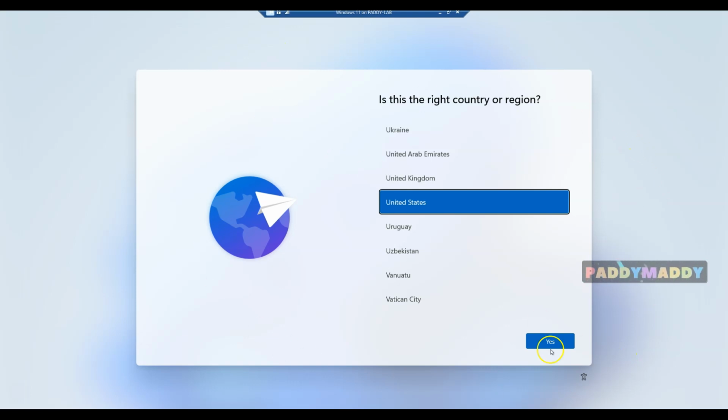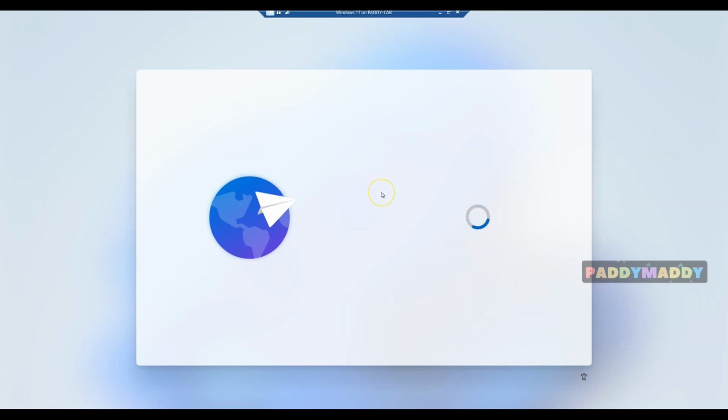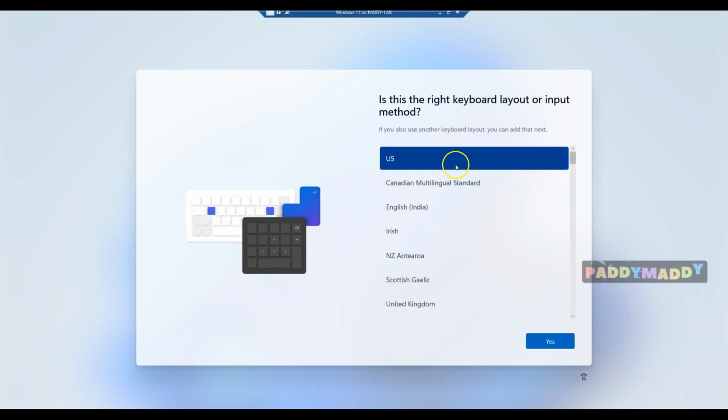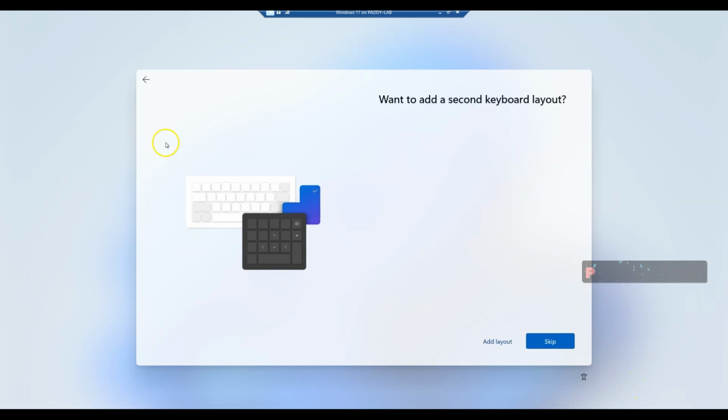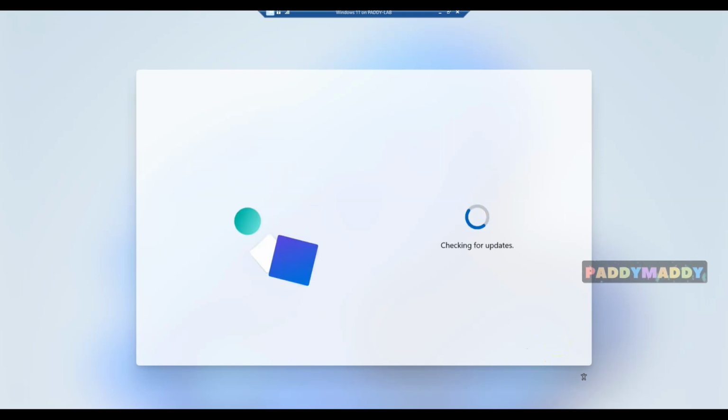So this is obviously a common, simple set of questions to answer. For example, here you could choose your region directly by clicking the proper region name and yes, followed by the keyboard layout. You could choose the keyboard layout, how it looks like. If you would like to add multiple keyboard layouts, feel free to add by choosing add layout. But in my case, there's no additional layout necessity, so I'm going to skip it.